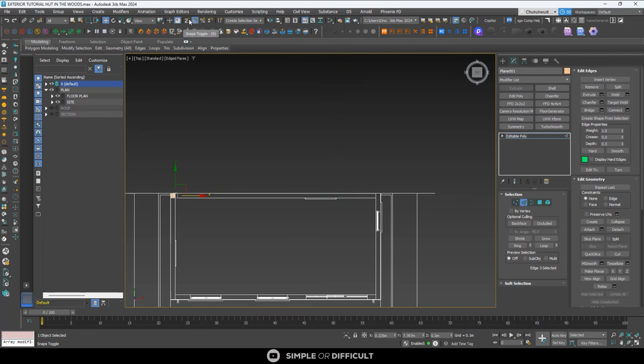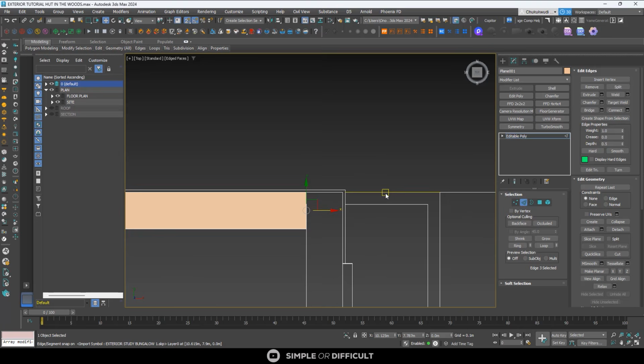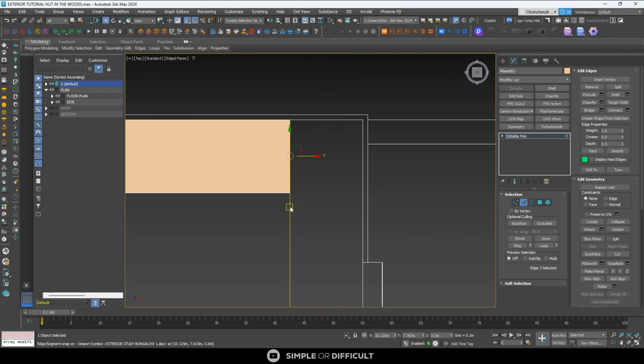Sorry, let me turn on my toggle. I turned it off when I was explaining. So make sure your snap toggle is on, and then you drag it to this point here. What we're going to be doing is we'll drag it to a point, let's say an intersection. That's number one. Number two, where we have an opening.